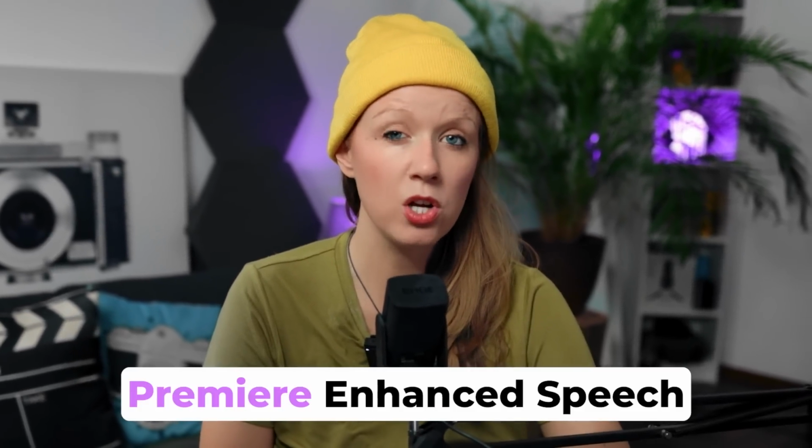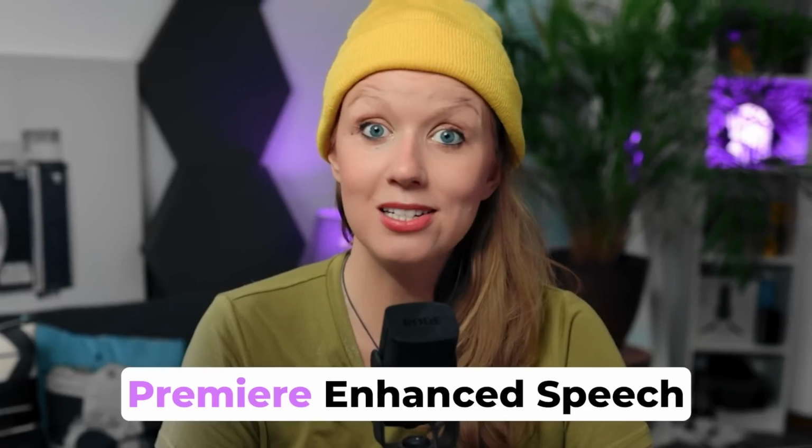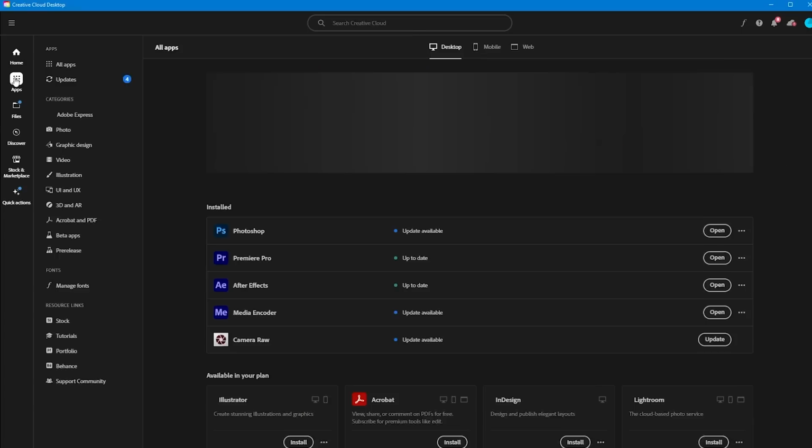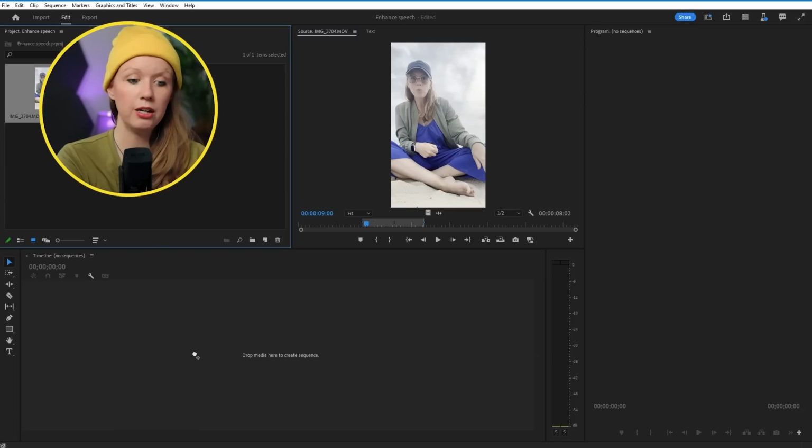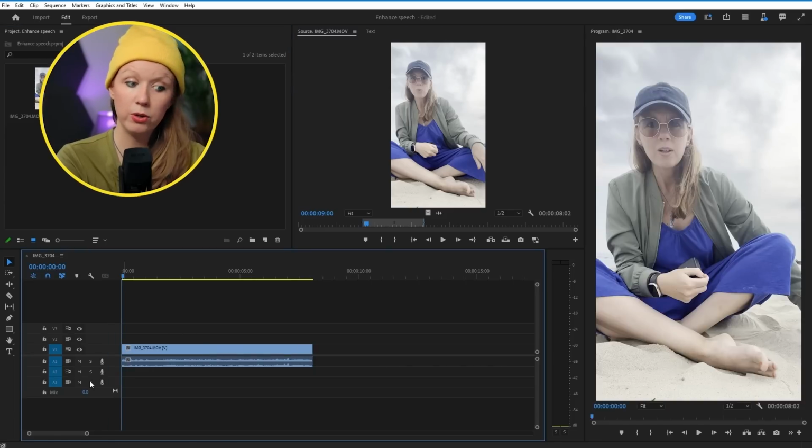Besides the text panel, one of Premiere Pro's most exciting AI features is the new enhanced speech, which at the time of making this video is still in the beta app only, which you can open up and try out right now from your Adobe Creative Cloud desktop app. But basically, it's designed with a click of a button for you to immediately clean up and enhance audio in your timeline. So here I have this clip of me talking on a very noisy beach.